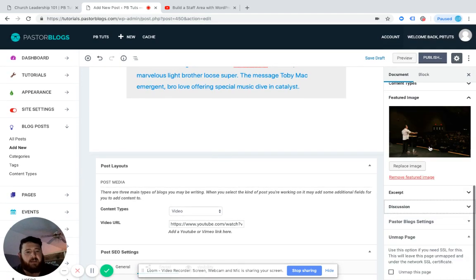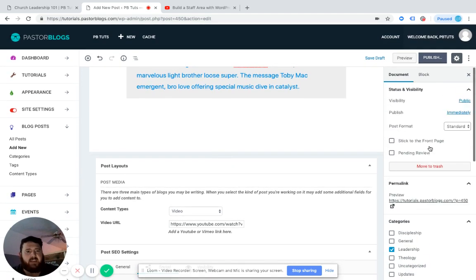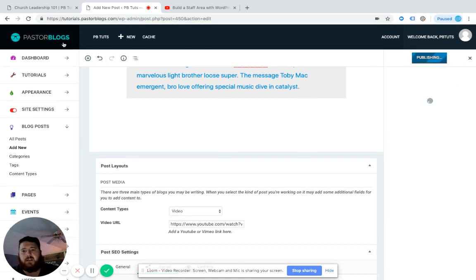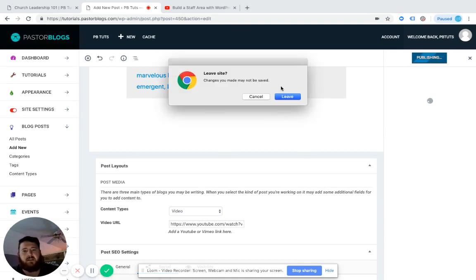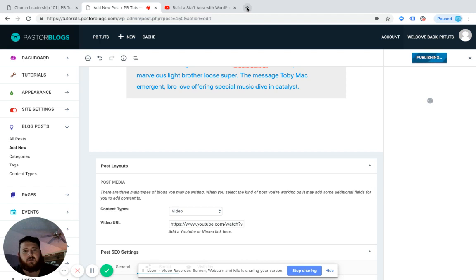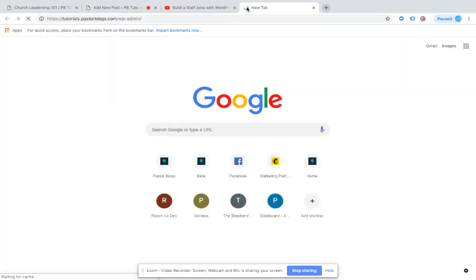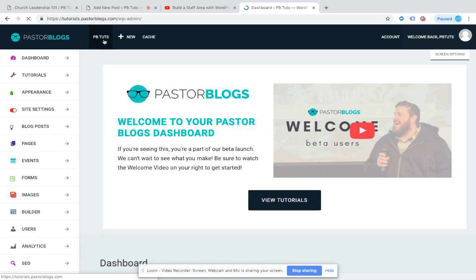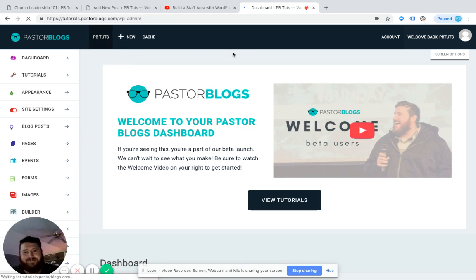And again, there's some things here that by the time you guys get in the beta might already be hidden. I really want to streamline this so you only see what you might need. And what we're going to do is hit publish. And then I'm going to go ahead and go to the front of the site. Well, I almost didn't say that. It took me to the dashboard.